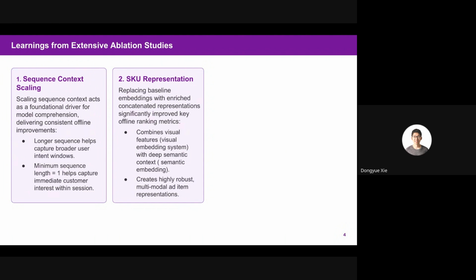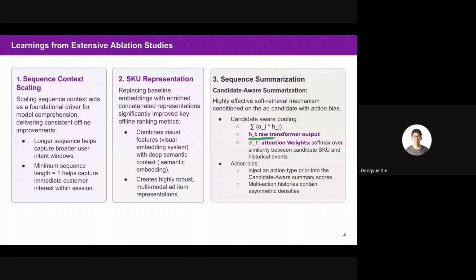Further, we found a particularly useful sequence summarization, which is called candidate-aware pooling. Here, H_i is the raw transformer output. This candidate-aware pooling of all the raw transformer outputs is a weighted average, where the weight is defined by the similarity between the candidate SKU and the historical events. So the final summarization of the user history is more related to the candidate we're scoring.